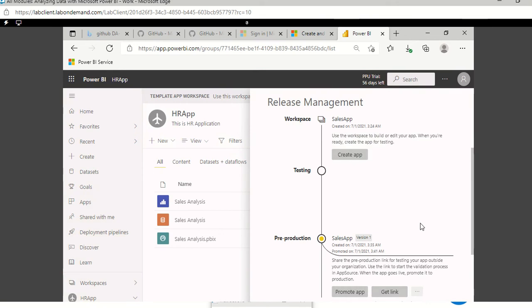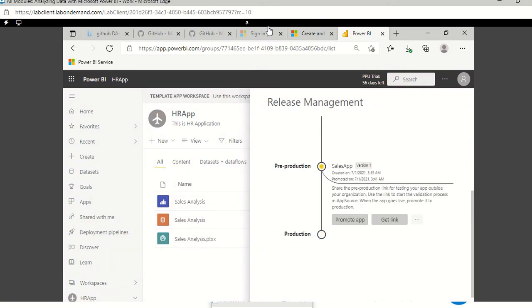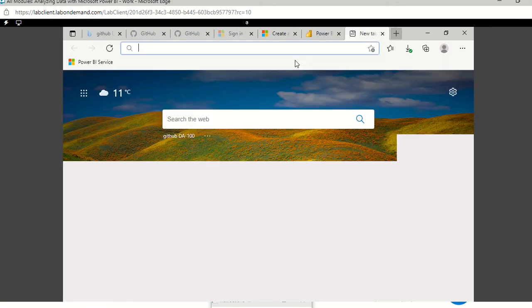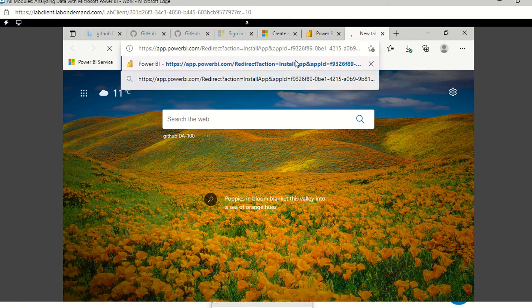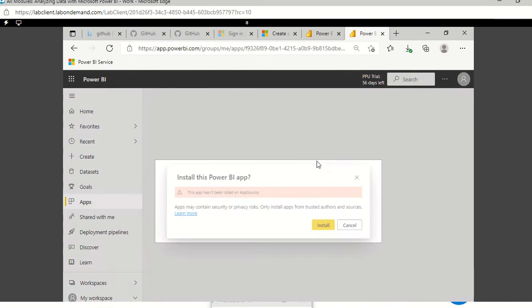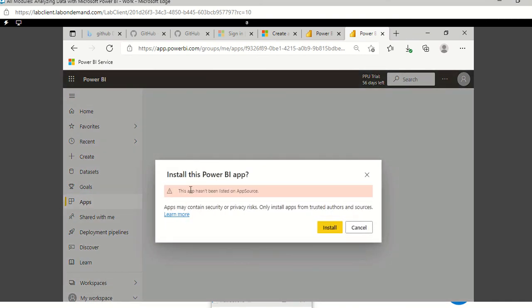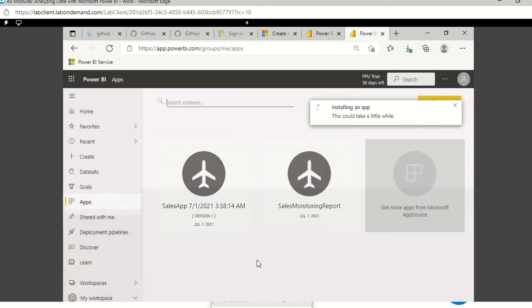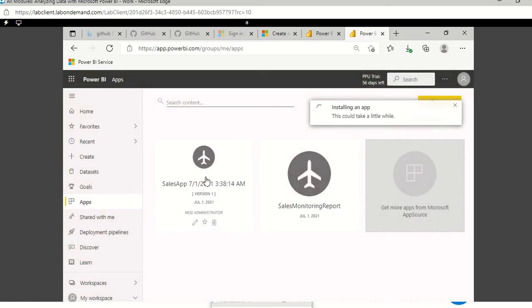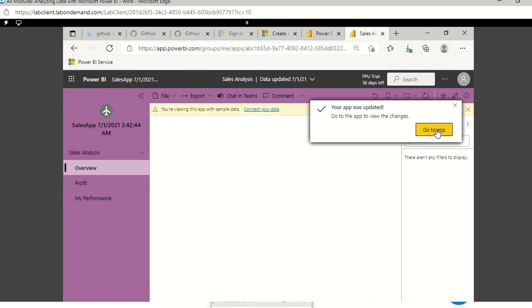Now, after people have used this link and they've also provided some input, the link here is going to install again. It says install this app. This app has not been listed. Okay, I can click on install. Do I want to update the workspace and app? Yes, I click yes. It will install it for me, and then I can work on this now. Okay, got the app.